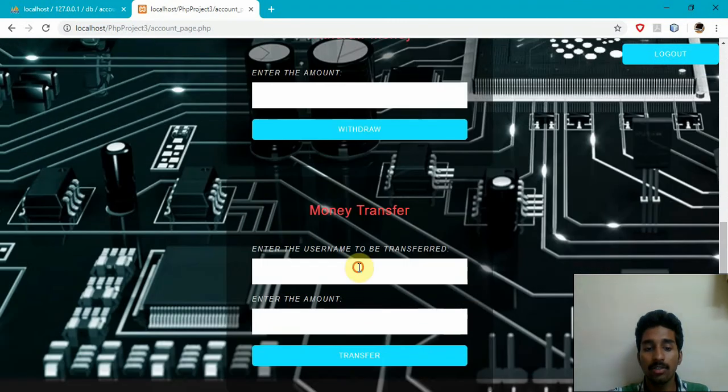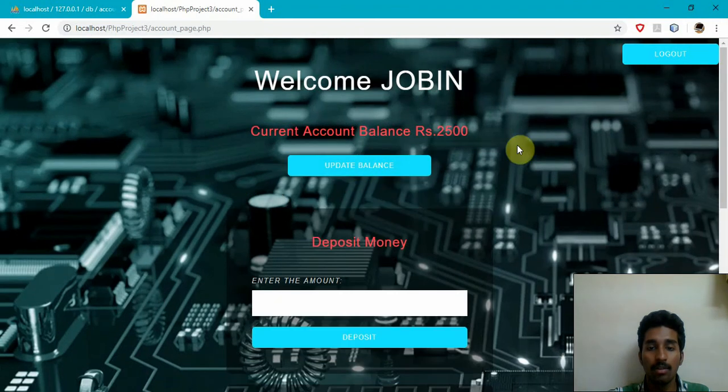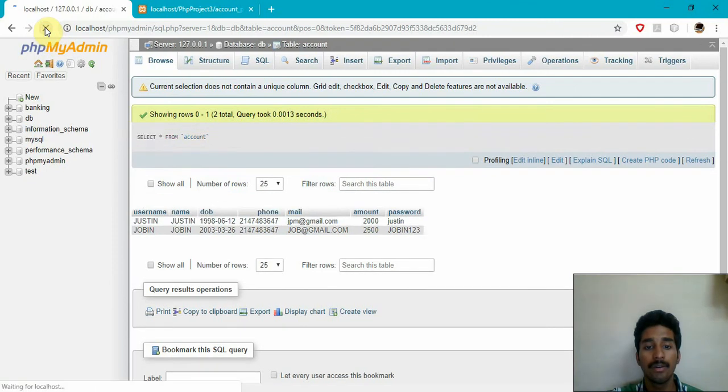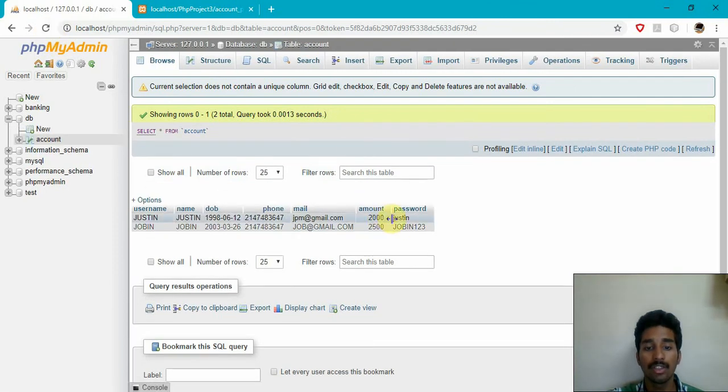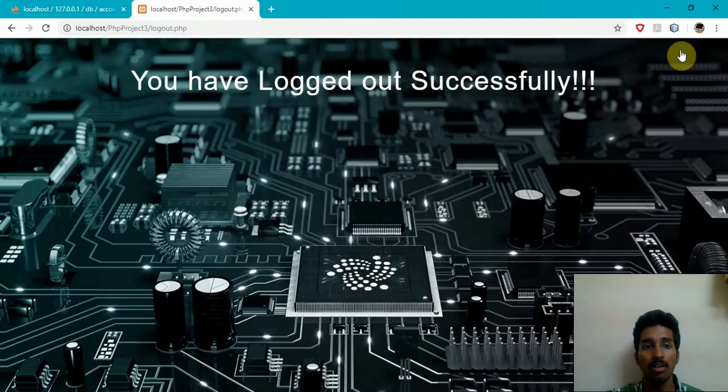If I want to transfer money to this, now you can see the value is reduced, and here you can see the amount of Justin has increased from 1000 to 2000. So after that, if I log out, it says you have logged out successfully. So this is how this program works.